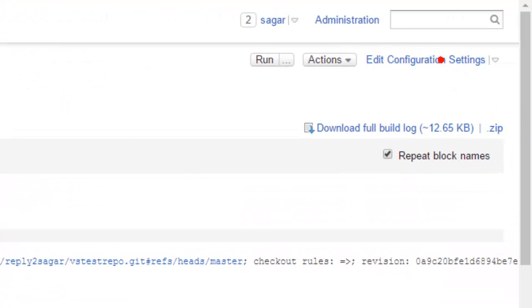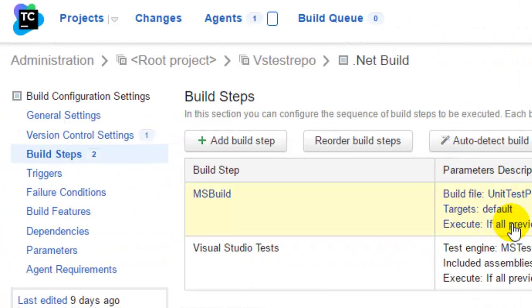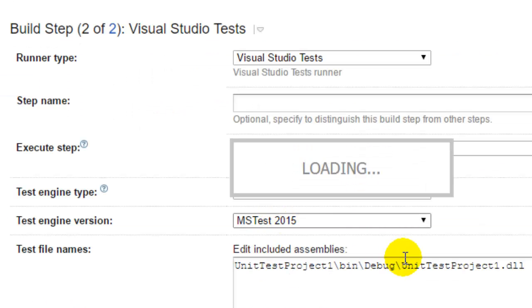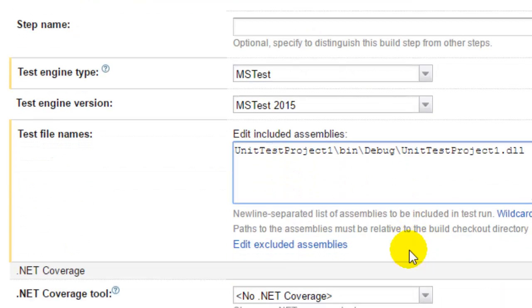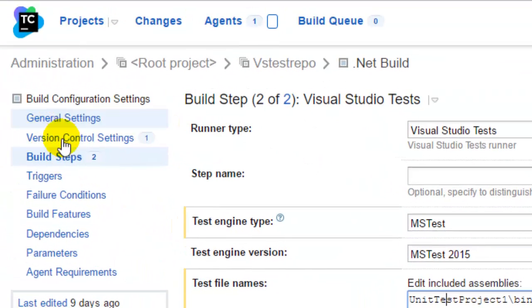If I go to the edit configuration settings, you will find that. That's the important setting, included assemblies, like the name of the file that you want to execute: Unit test project slash bin slash debug slash unit test project 1.dll. So you have to give the DLL path. From here it should find the tests and execute them. So that's how you can set up the .NET project in TeamCity.